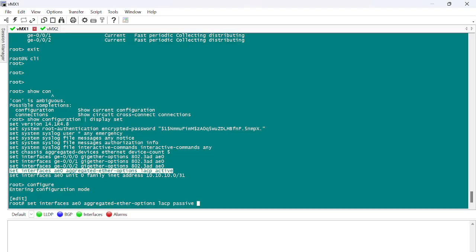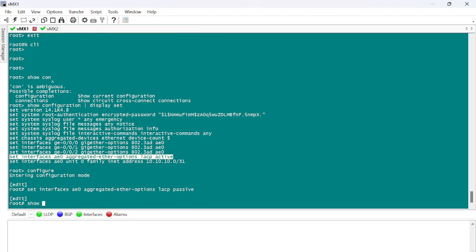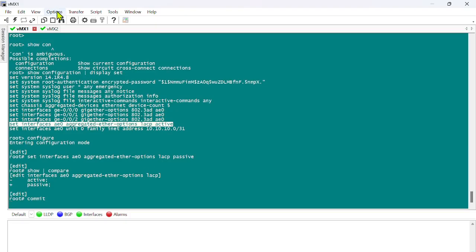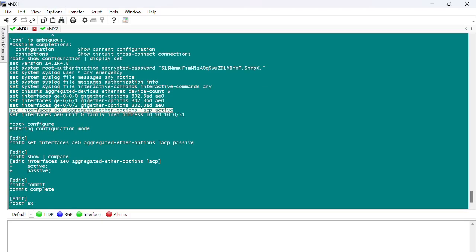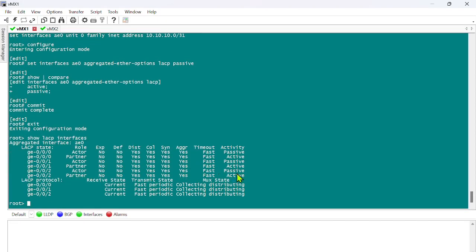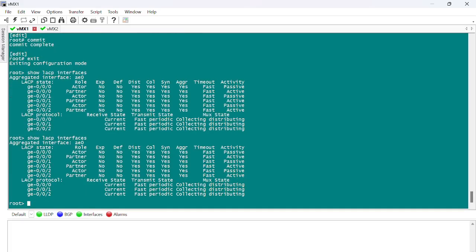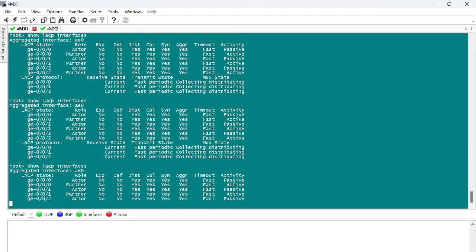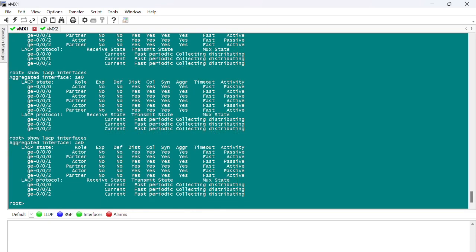So if I try to make it passive, show pipe compare. So it works. We are removing the active and adding passive. So commit. Definitely this one should work. So show LACP interfaces. You can see that now it's passive. So the mode on this router has changed to passive.